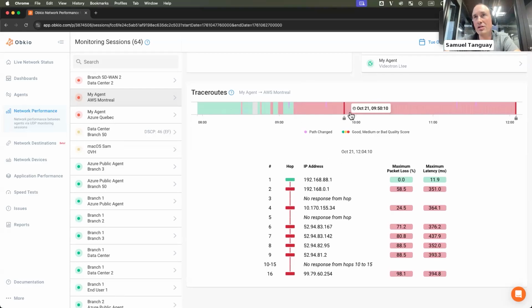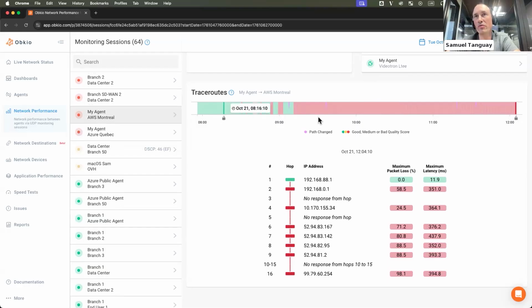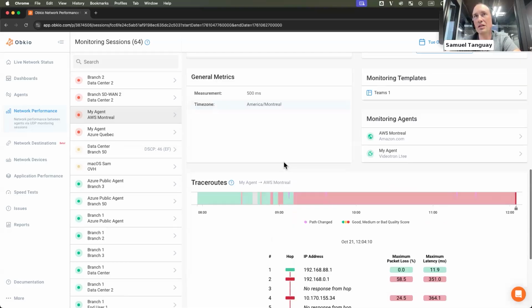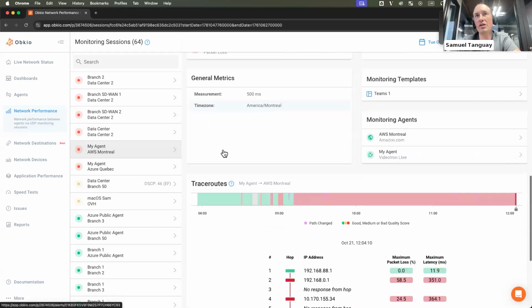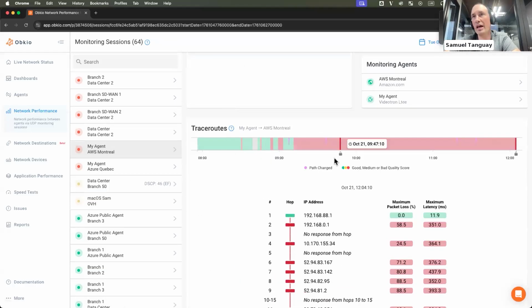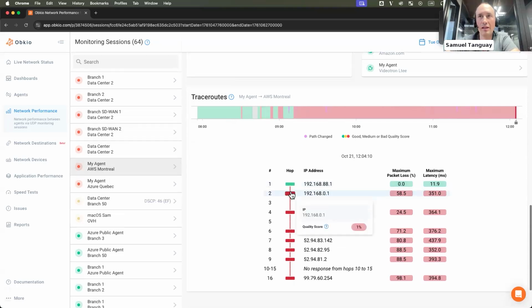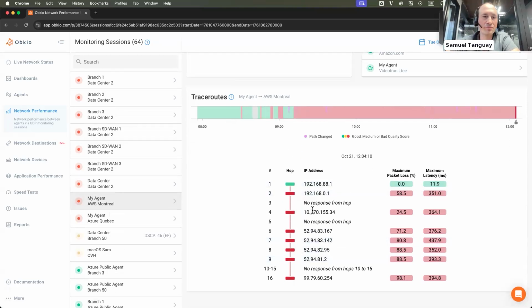Starting with the timeline. The timeline is used to show the performance over time. Here I have about 4 hours of timeline data. Same here indeed on the other graph. And you can see, was it good? Was it bad? What was the performance from a traceroute standpoint? And then below I have the actual traceroutes.